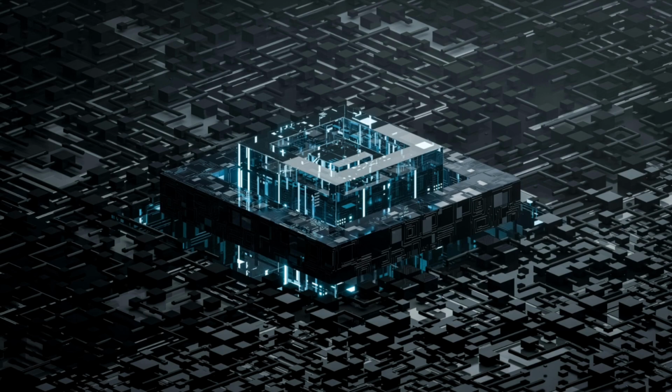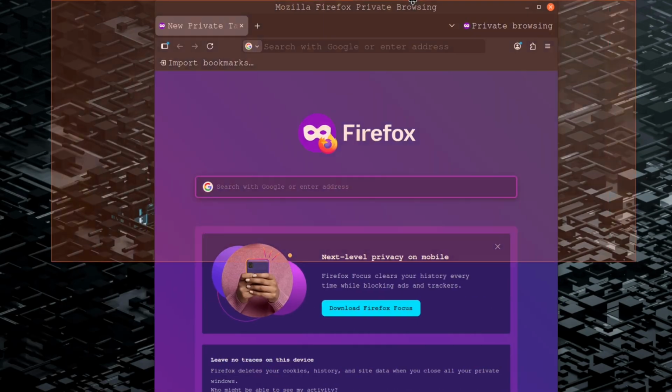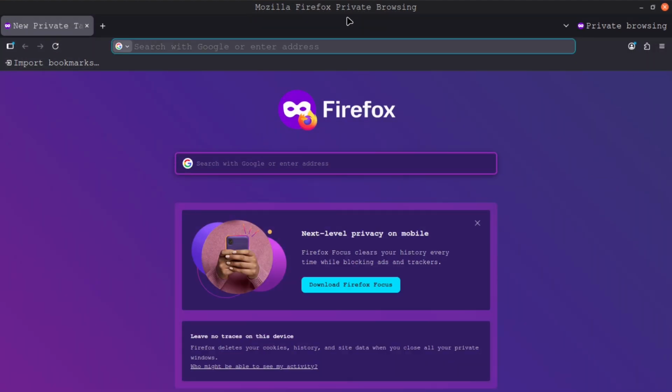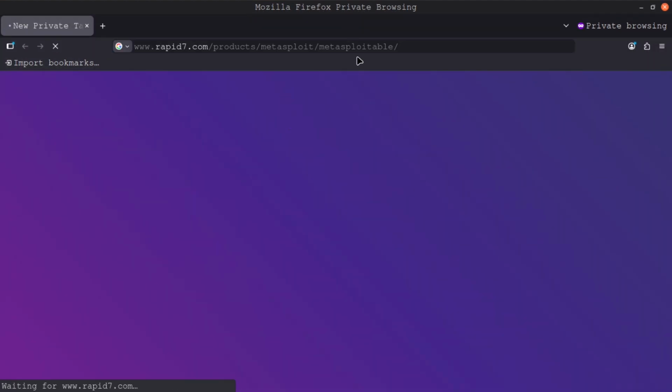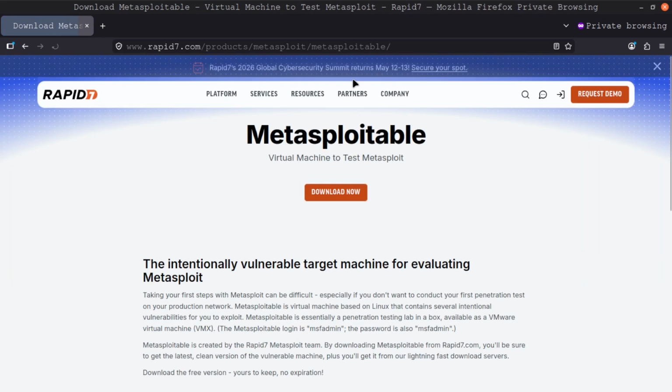Open a browser here. I use Firefox. I give a link in the description. You can copy the link and paste it into the browser, then press enter. Press the download button.